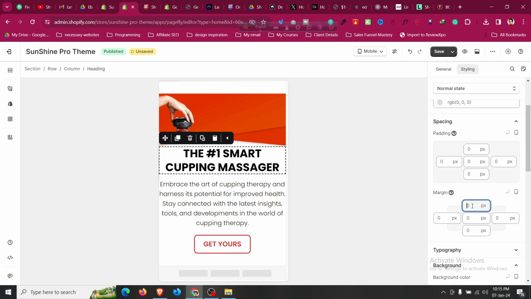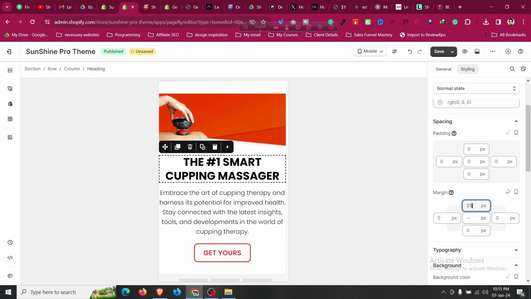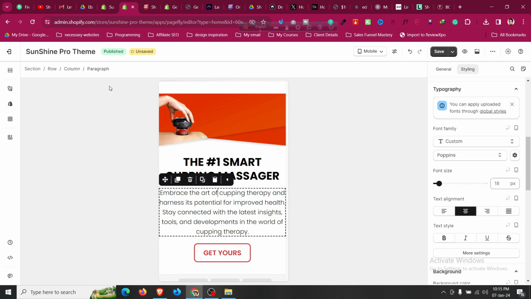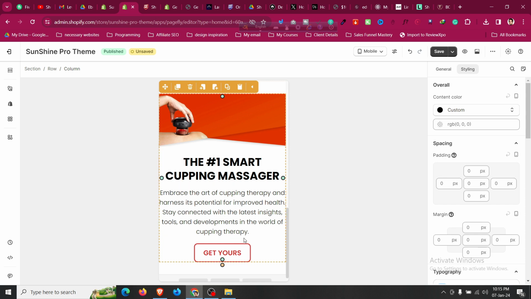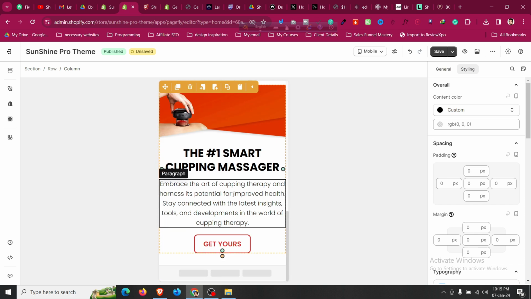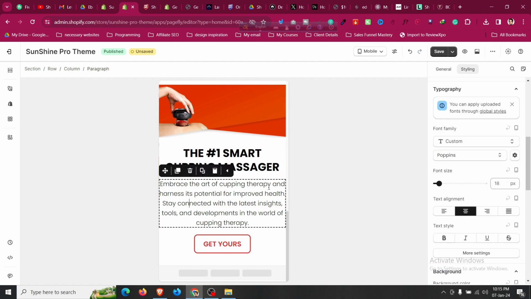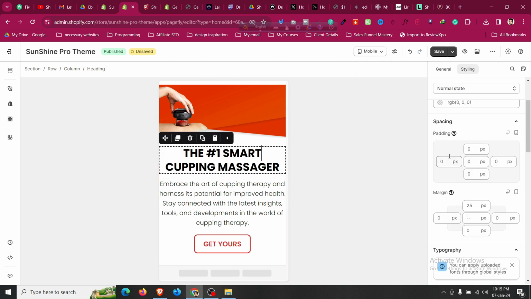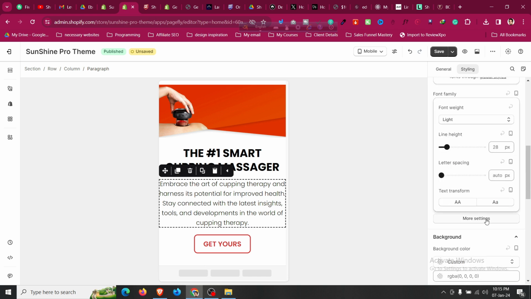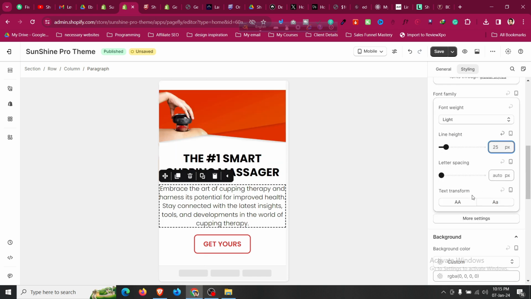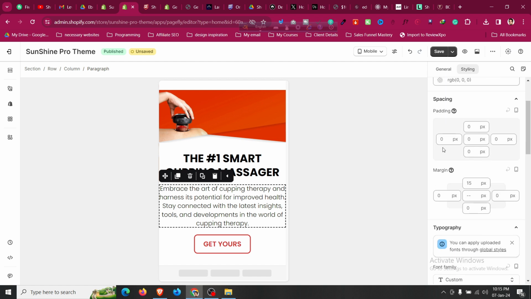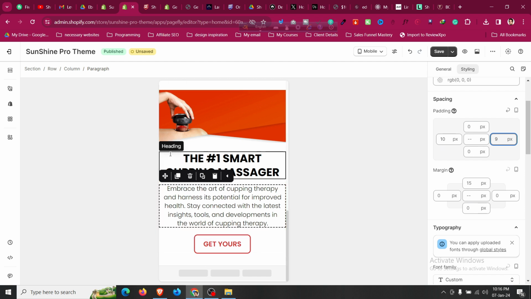Then click on margin, let's keep some space from the top. For that, go to that column, or what we can do is click on the heading, and we can give some margin from the left and from the right, for mobile. Okay, that's good. Now that's looking good.